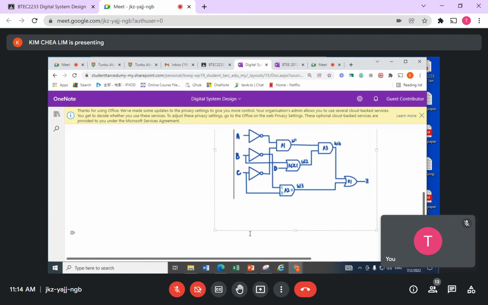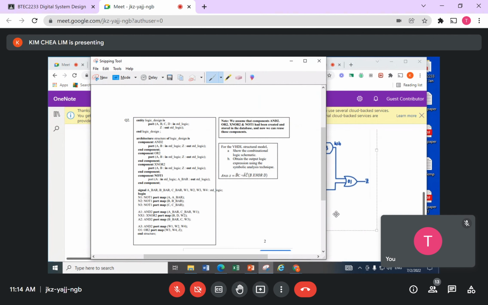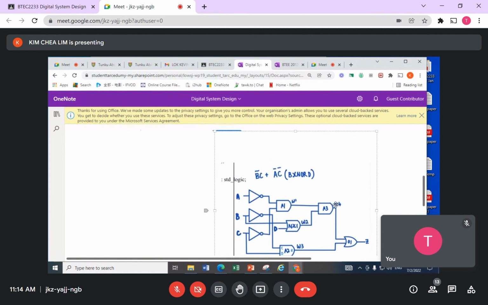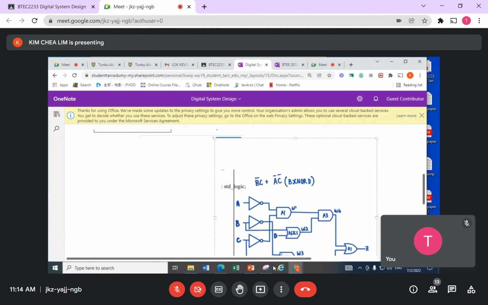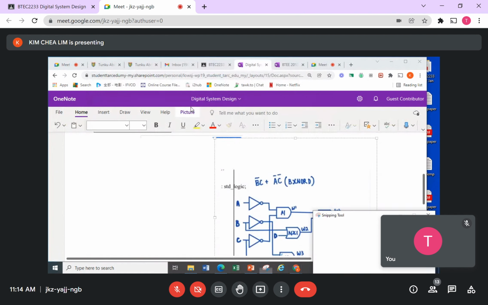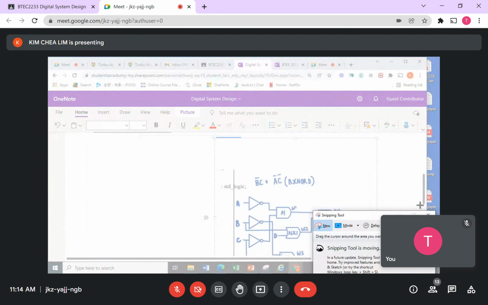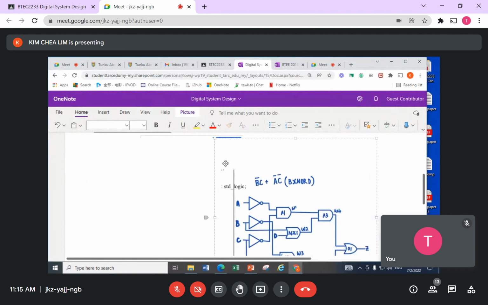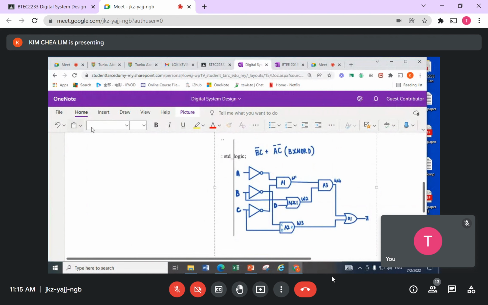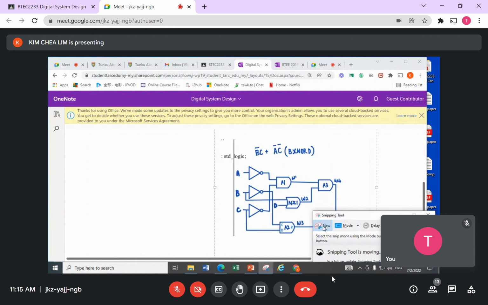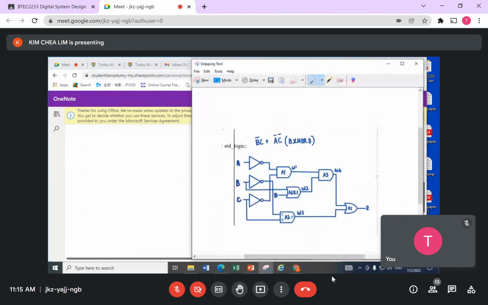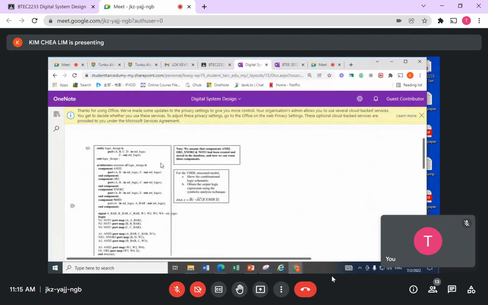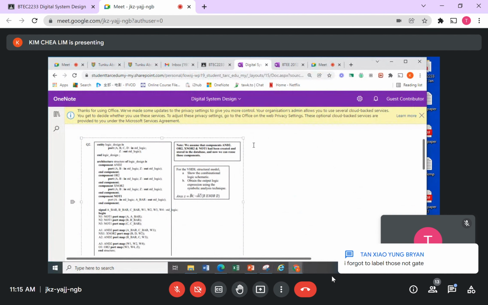I know my wait. Let me cut this one, then I can have better control. Okay. I want to put it at the side here so that we can see easily.